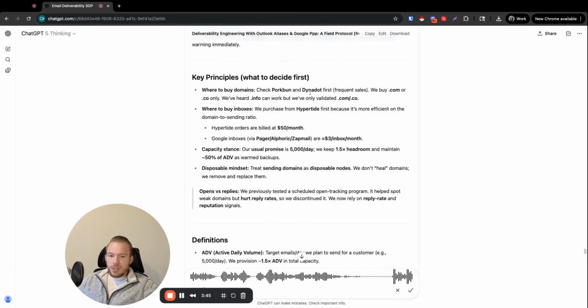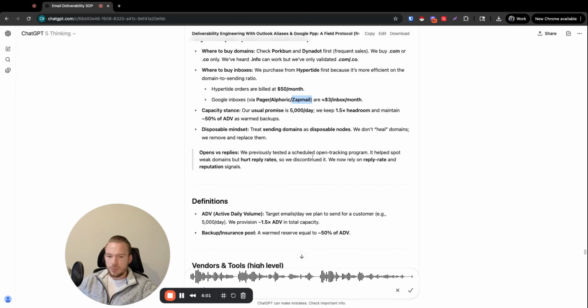Main thing is we buy domains from Porkbun and Dynadot. They have the most amount of sales on .com and .co domains. And we mostly buy our inboxes from Hypertide. It's just really easy to get them set up. We also buy from Pager and Alphoric and Zapmail for Google inboxes as well.